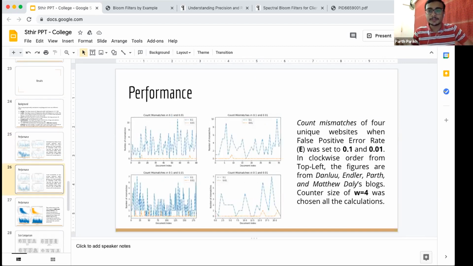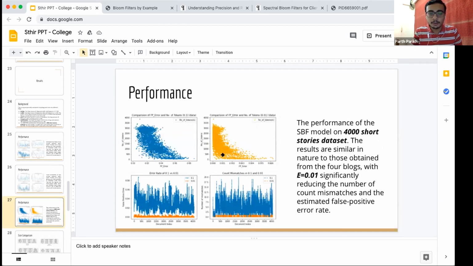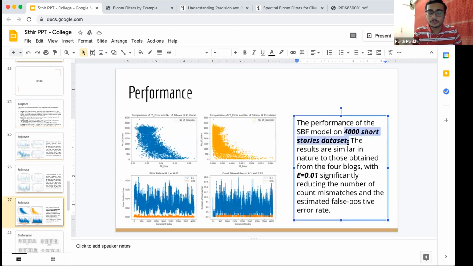And in count mismatches, as I said, how is it performing against count mismatches? When your false positive error rate is 0.1, the count mismatches are very low, something around 2 to 11. And when it is 0.01, it is somewhere around 0 and 1. So if you're using 0.01 false positive error rate, you don't need to worry about count mismatches at all. You won't be facing that issue, right? And this is our model on the larger data set, the 4,000 short stories data set.